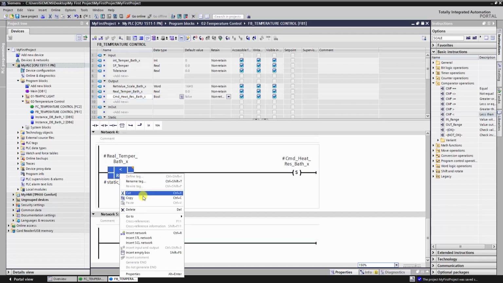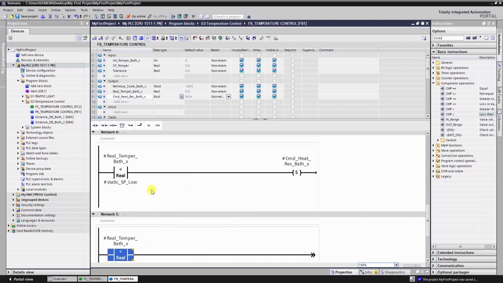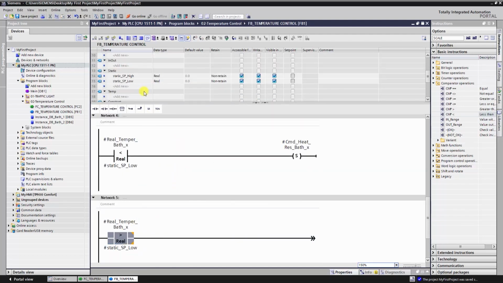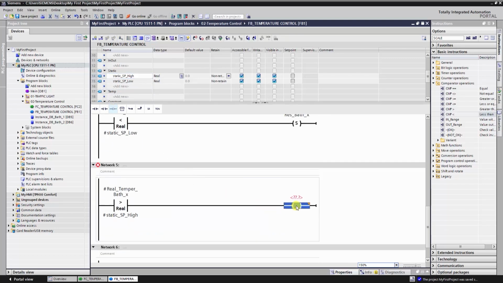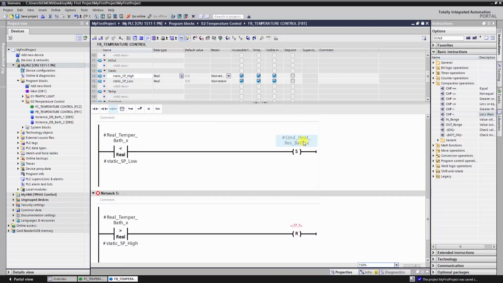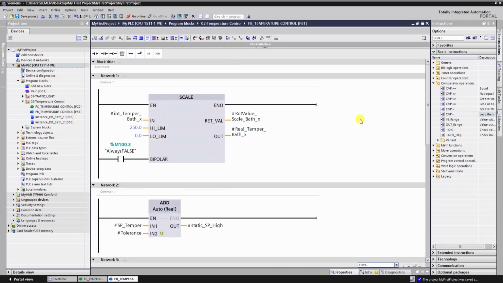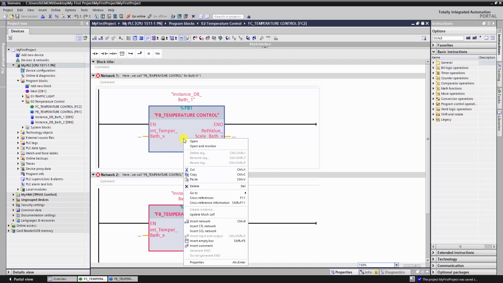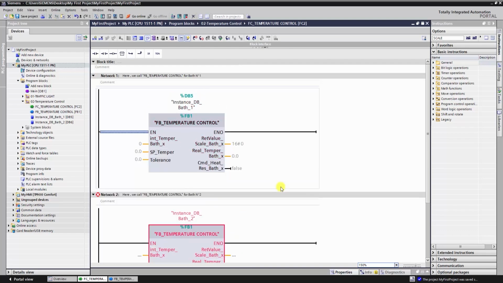When the bath temperature is greater than the high setpoint, the thermal resistor will be off, and its state will be stored as 0, via the reset instruction. At this point, we finish with creating the code for the FB temperature control. When we go back to the two calls of this template, we notice that they are out of date. Let's click Write as usual and do an update.